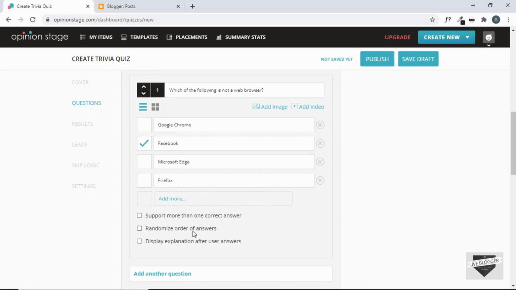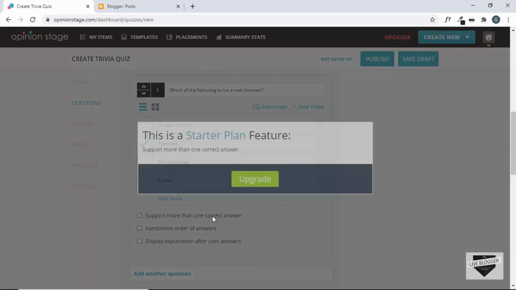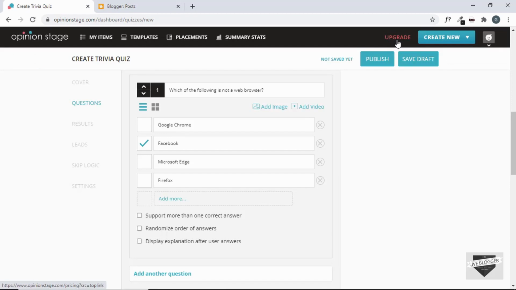And there's also this option of randomizing the order of answers. So every time the quiz is asked, these options will be displayed in different orders. Like the first option will be displayed as the last option when you open this quiz for a second time. But these two options require you to have a premium account. So if I click on that, we can see it says this is a starter plan feature. So if you want to enjoy the full features of this service, then you can upgrade your membership. So you can just click on upgrade and choose whatever membership you want.